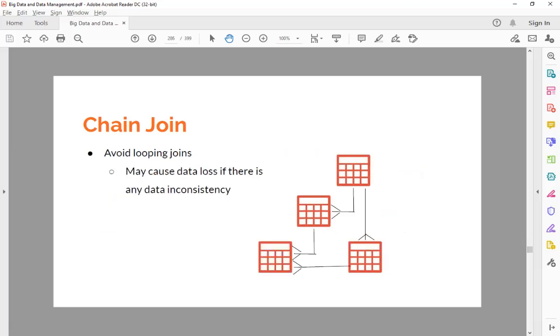And the one thing to note about chain join is you will try to avoid looping joins. Looping join usually means you have one table and there are two paths that you can join on. One is you can join to this table and join to this table, form one chain, or you can join from this table, another table, to the same table. Thus form a loop. Looping join usually comes when you have multiple source systems.